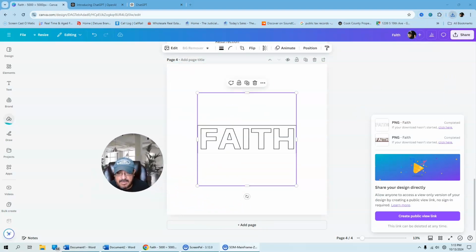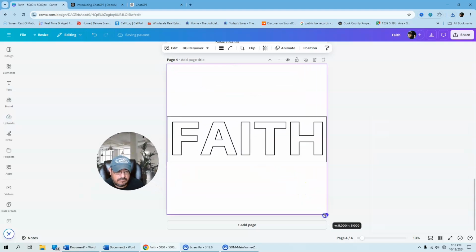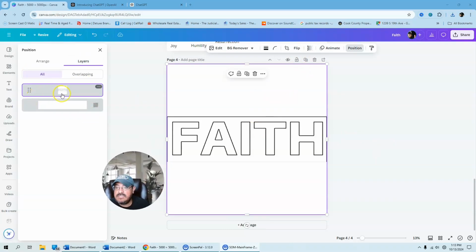All right, we'll drop that in, and then we're going to bring this out. If you go to positions and you go to layers, you're going to see the white page in the back. That's what we want to get rid of, because we don't want that on our t-shirt. We want to make sure that it's just the faith only.